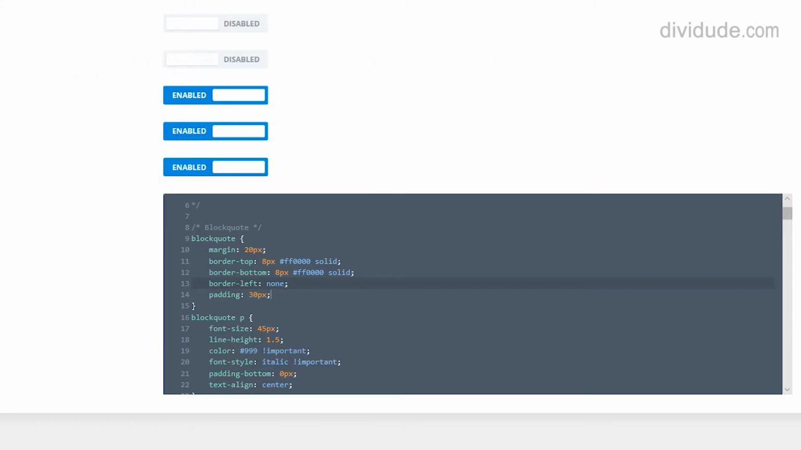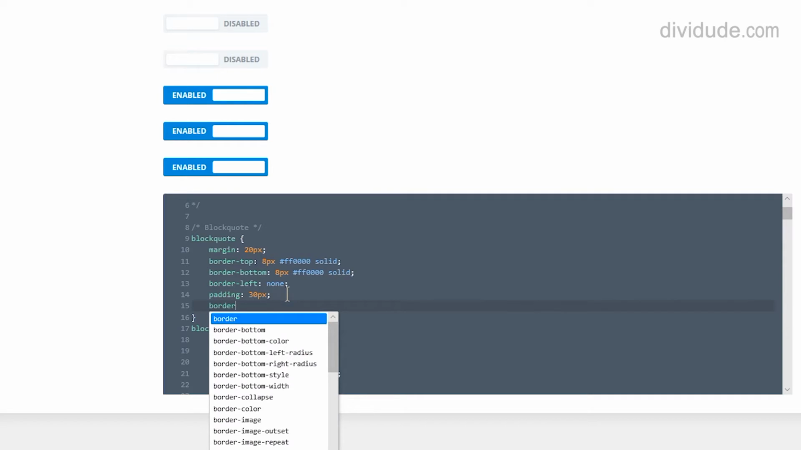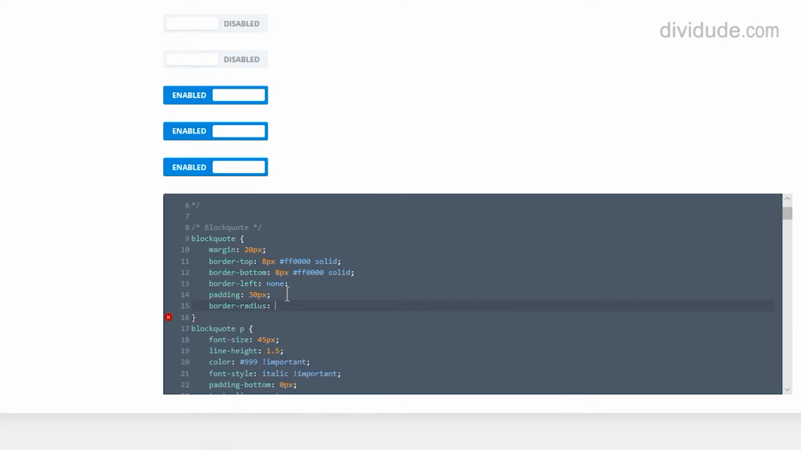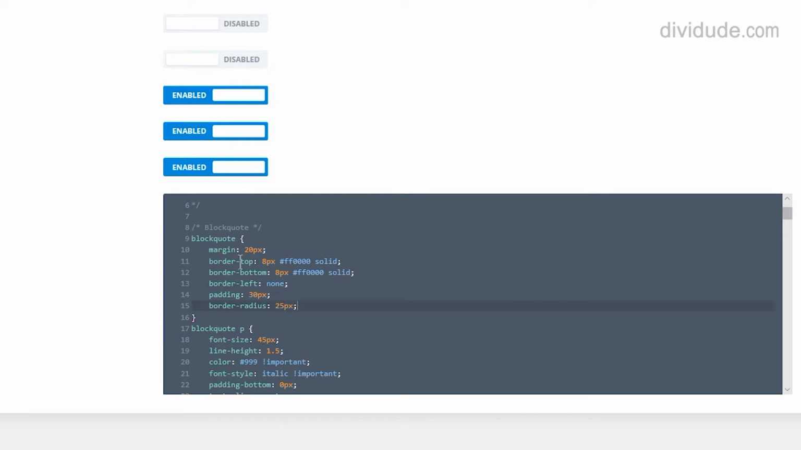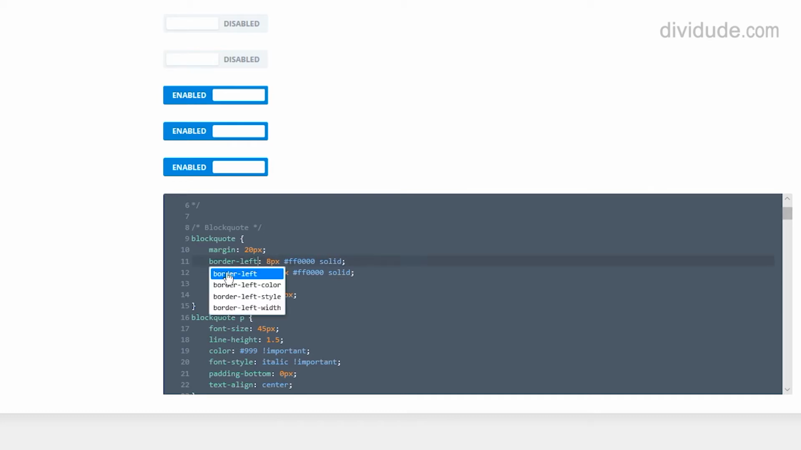One of the things I like to do is curve my borders, so let's do that. So we're going to add a border radius, and in our case we're just going to say like 25 pixels, and get rid of that. And in this case I want to do a left and right one.